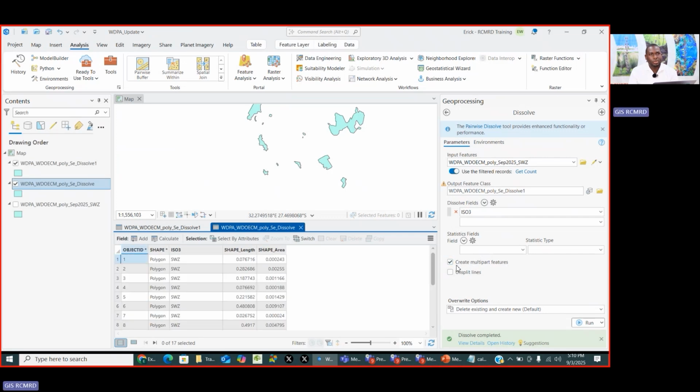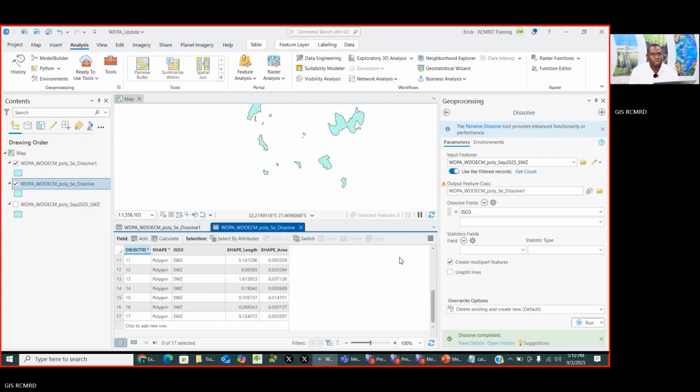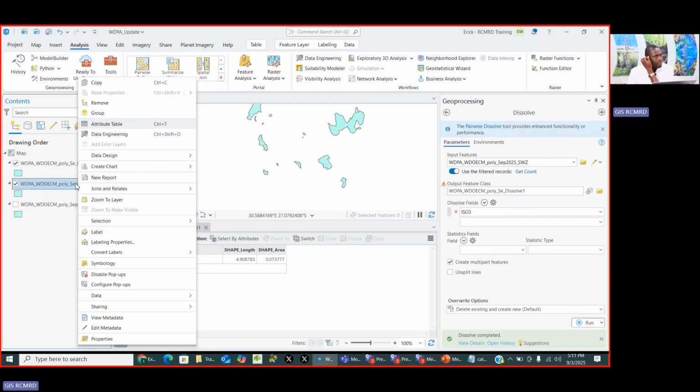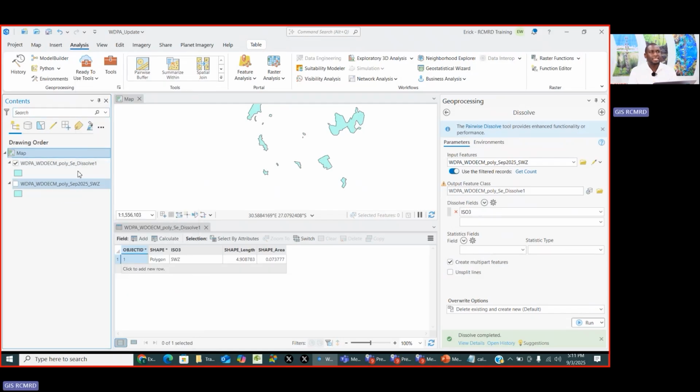This one, you need to create multi-part features of one polygon, which we unchecked, and we ended up having many polygons. So we are discarding the previous dissolve layer. You can just remove it from your map. Right click on it and click on remove. Then let us remain with the dissolve one layer.